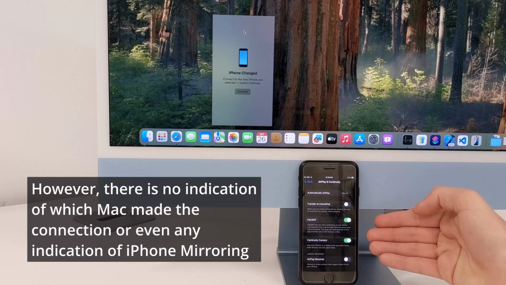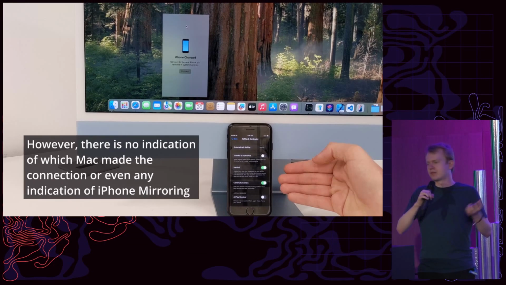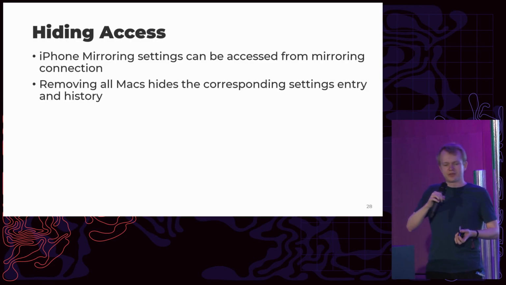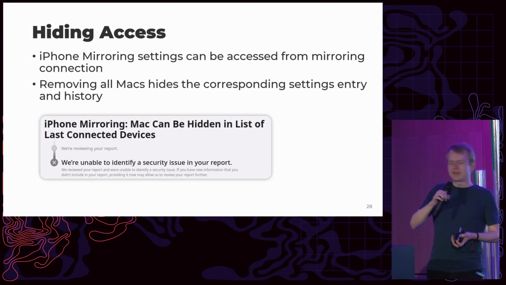So anyone who would see that notification might click on it, never see it again, and have no idea what actually happened, even though the iPhone was just compromised and somebody has done basically anything with it. And again, I reported this to Apple, and what I was told is that this is not even a security topic at all.